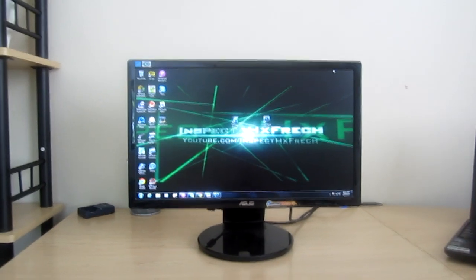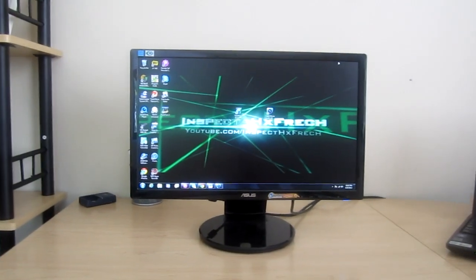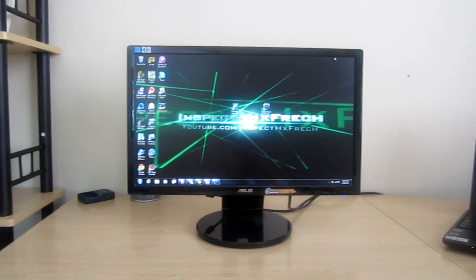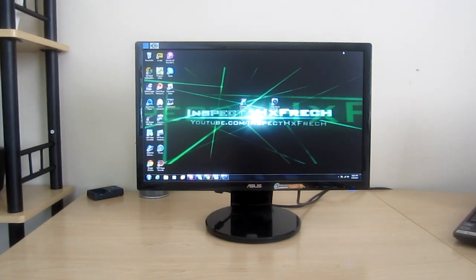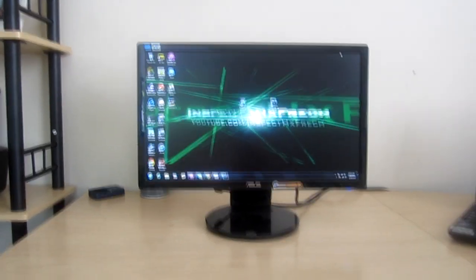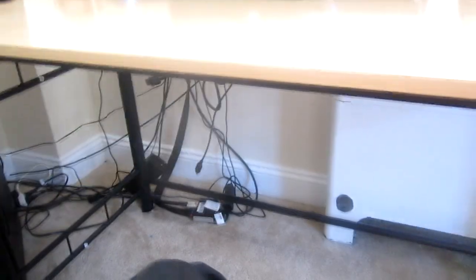that is a 23-inch Asus LCD LED backlight monitor. It has a 7-millisecond response time. I don't use it for playing games or anything. Got much neater wiring down below than last time, obviously.